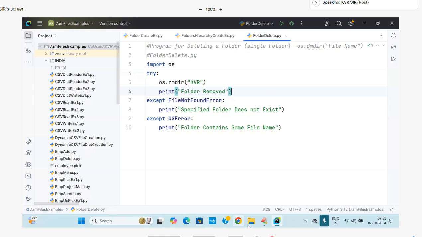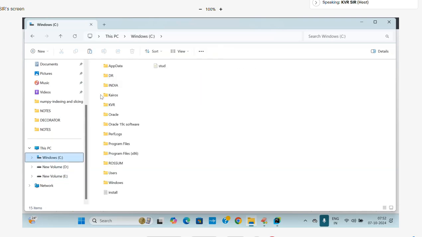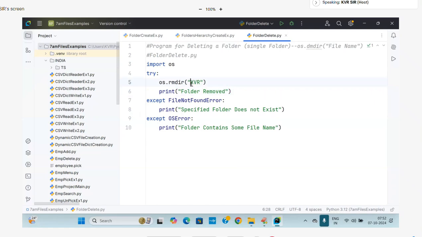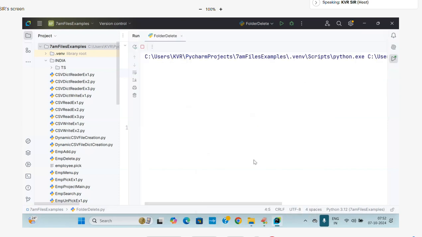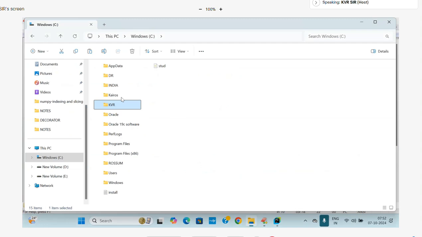Right. If you want to create the folder from C drive, there is a caveat that I want to remove. How do you remove? You write C colon like this. You try to run it. So go to the folder; it says it contains some file name. Is there any folder containing some file inside? You check it out.